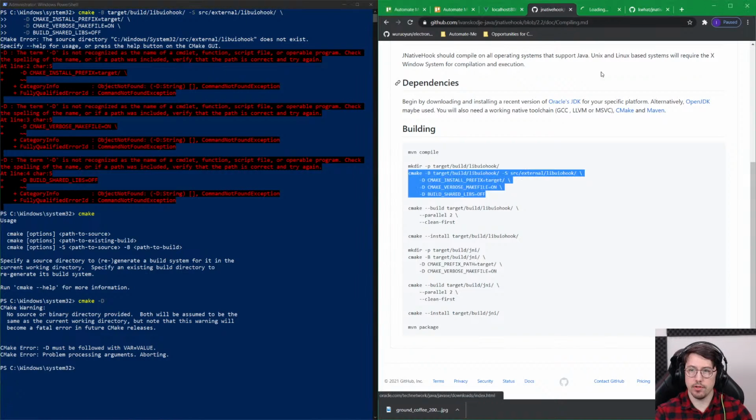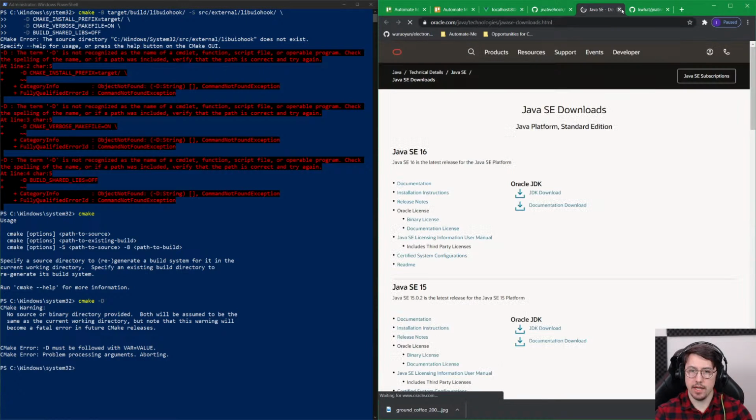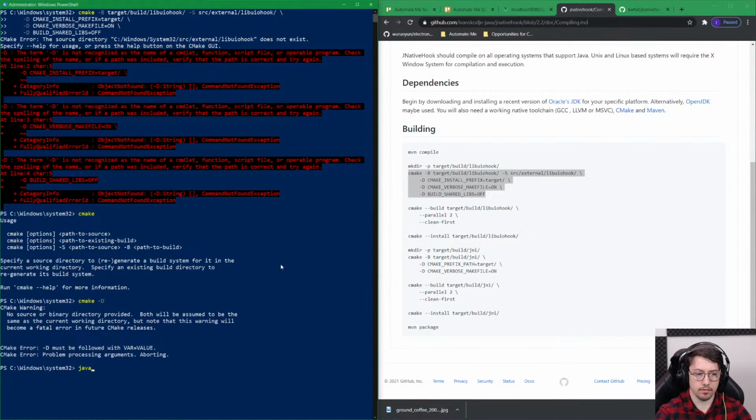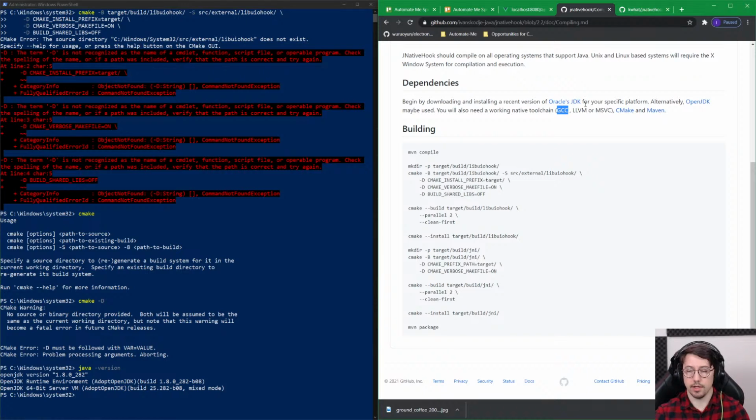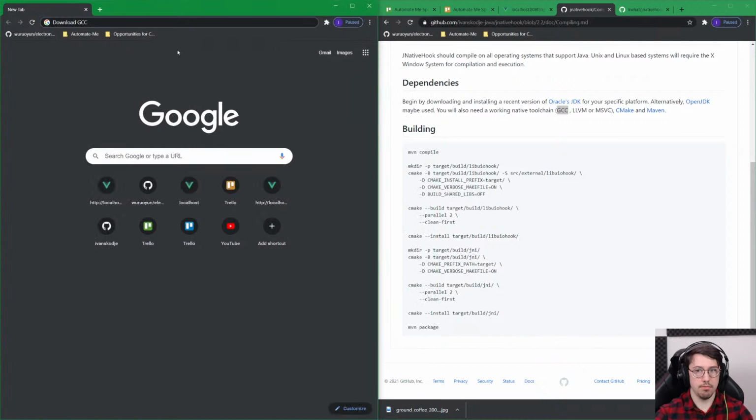Building dependency: recent version of Java JDK. I believe I have that. Yeah, I have some version at least. OpenJDK, yeah. But you also need a working toolchain. Oh my god. Okay, okay. I guess I could install Visual Studio. Oh my god. GCC. Oh, sorry again. I keep moving it to a second monitor. Let me just see if I can find something here.